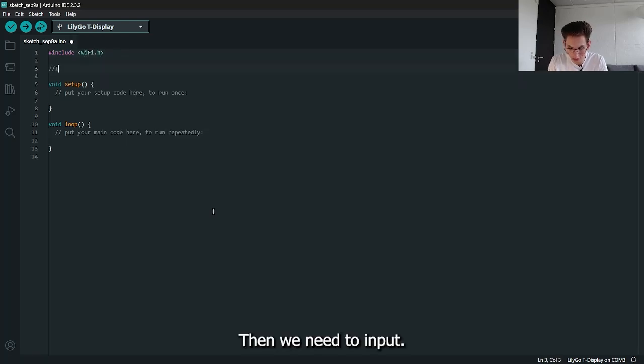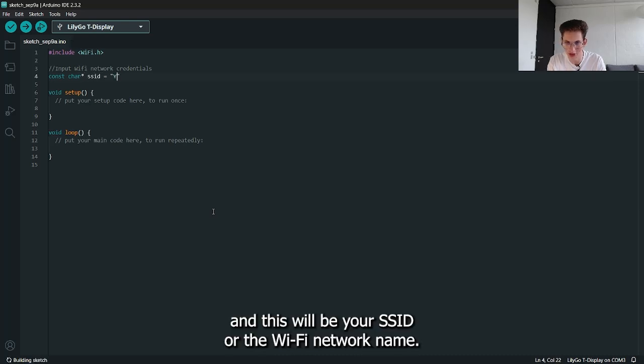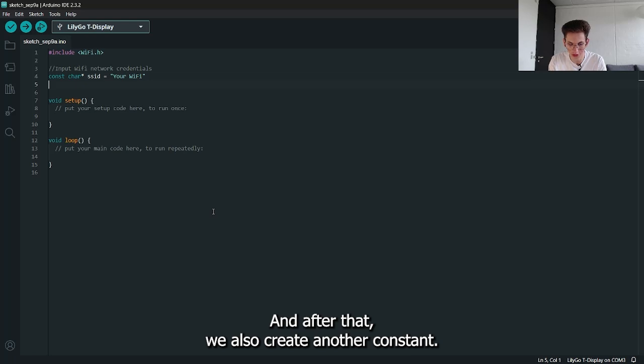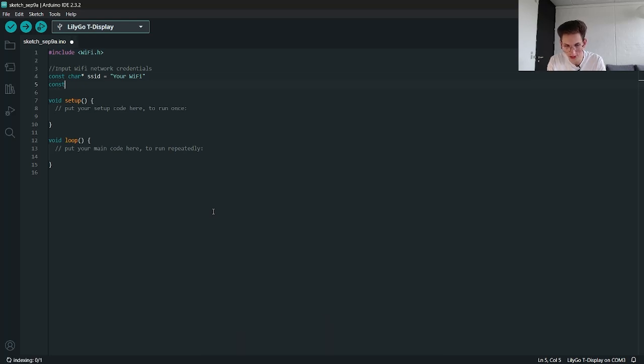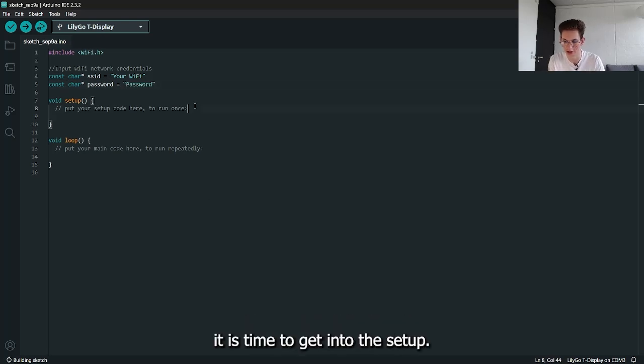Then we need to input our Wi-Fi network credentials. And this will be a constant character SSID, and this will be your SSID or the Wi-Fi network name. And after that we also create another constant for the password. Great, now that we have created all of our variables, it is time to get into the setup.